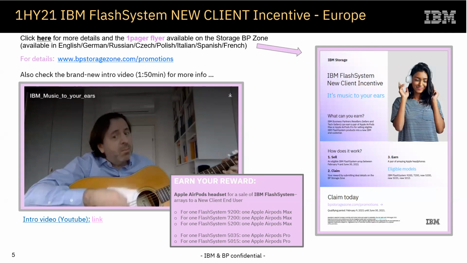So if you look at how you could earn these rewards, just for selling one 5015 Flash System, and bear in mind these are sub £10,000 boxes, you could get yourself an Apple AirPod. You could sell a 5200, you can get an Apple AirPod Max for yourself, or maybe for your family. So that is a client incentive just for yourself. So please take a look at that.